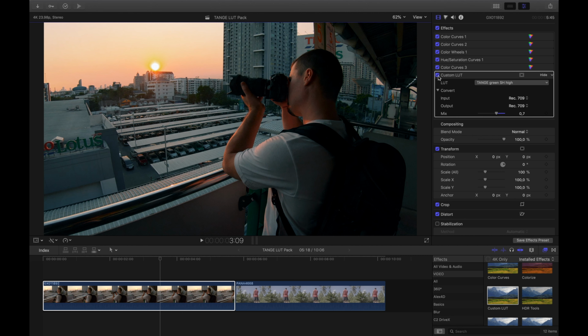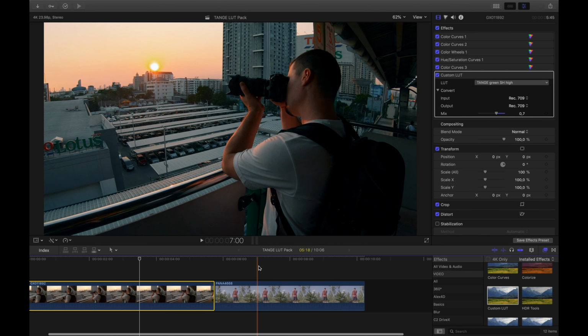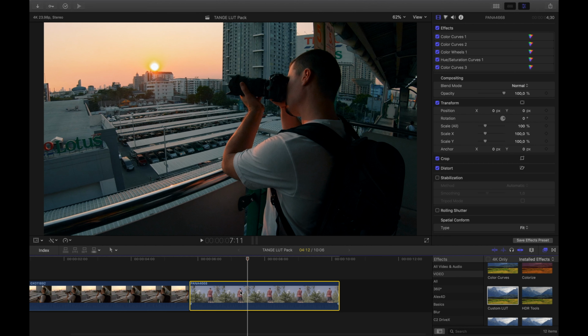So let's look at before and after. That was the image out of the GoPro. And here you see the final result. Looks great, right? I really love it. And now let's go to another shot that I also really like. And this is better to show you the green tones.